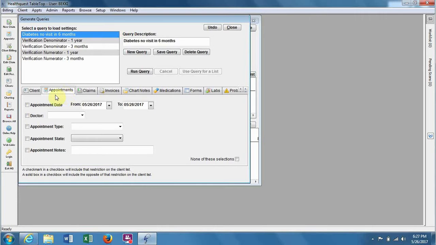So to do this, one click puts a check mark, and that means that those patients are included. If you click one more time, you can see it changes to the solid square, and that means to exclude those patients. So in this case, we're going to want to do the exclude, so the solid box.